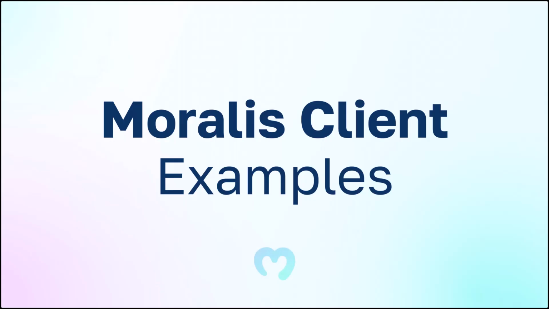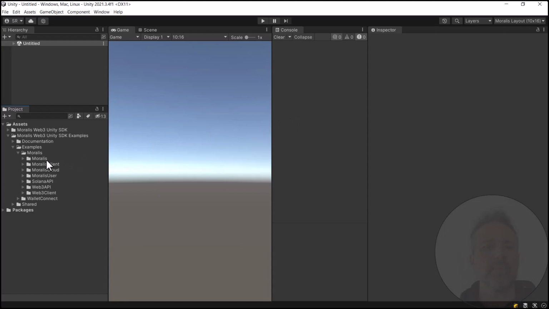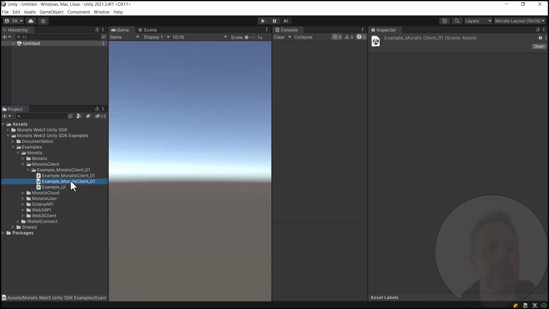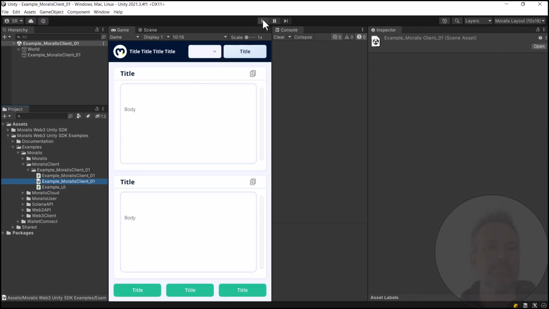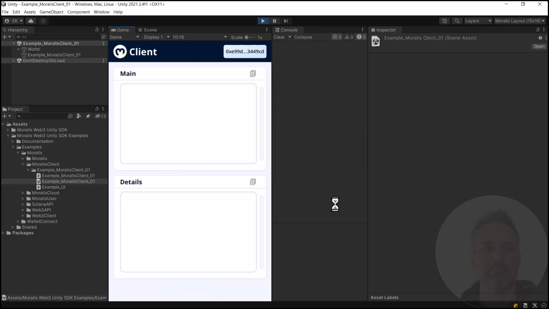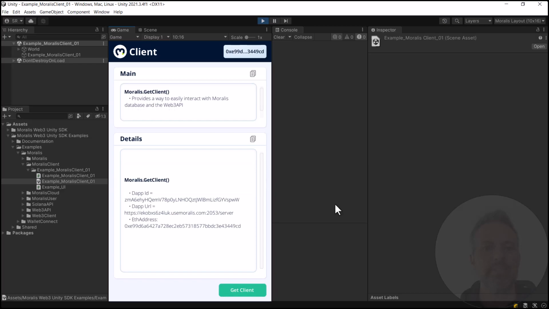Moralis client examples. Let's take a look at the Moralis client operations. So we'll open up the example folder here. We see that we've got the scene itself will load up, the example, and the UI script, which we will ignore as always. So I'm going to go ahead and run the client. Now, quite simply, what this scene does is every time you click Get Client, it just calls the Moralis Get Client call, and then it shows some of the info, not all of it, but some of the info inside the window here. Each time I call Get Client, it's just going to refresh that view.